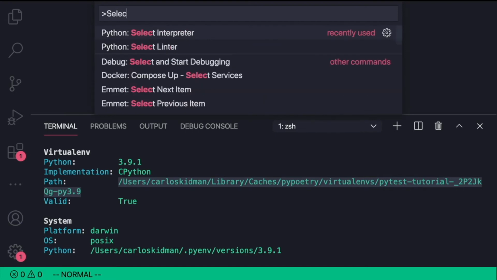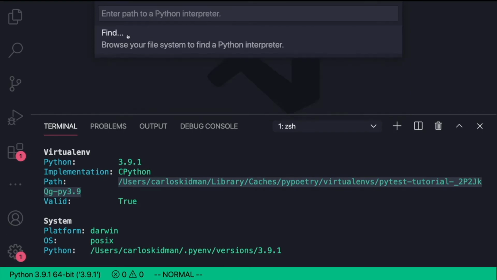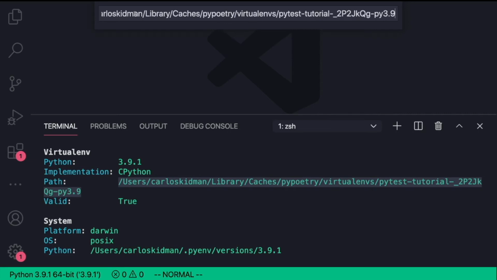If we search for Select Interpreter, you can see this first option here. This is the one that we want. So select the interpreter. It's going to start the Python extension that we've installed for VS Code, and then we want to enter the interpreter path. Instead of having to find it, we already copied it, so I can just paste it in here and press enter.